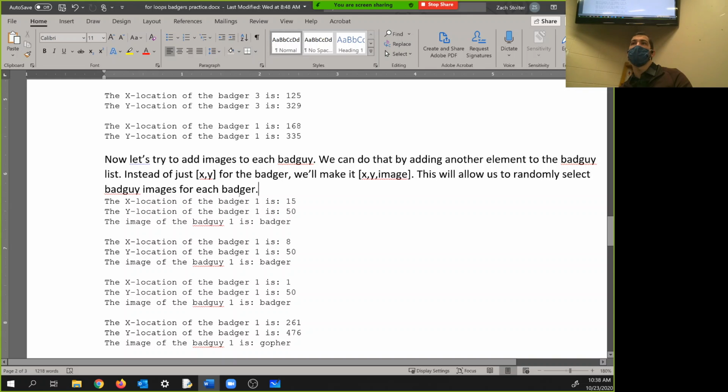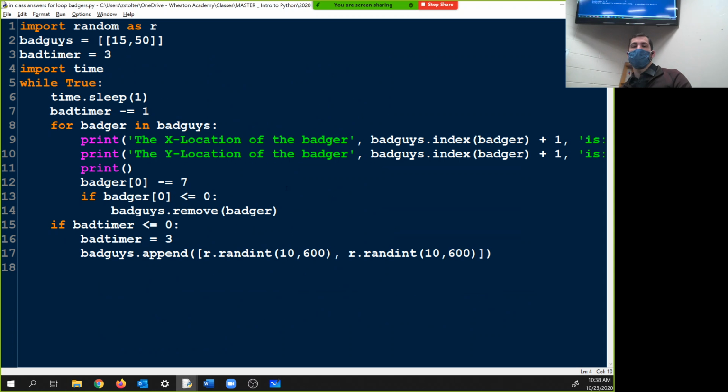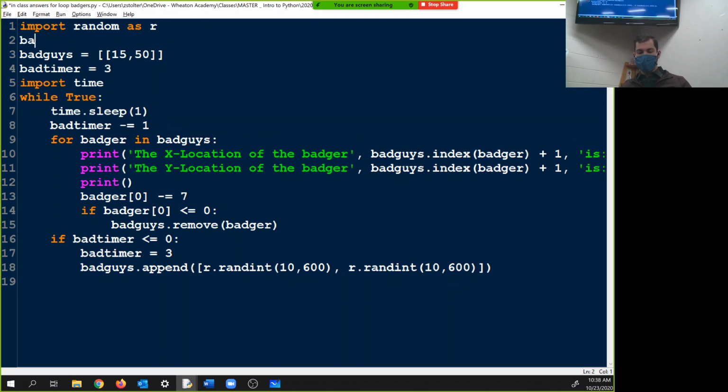Yes, Cole. I have a question about this. So I did image equals badger, gopher, and raccoon, and then I said print image. So it just said the bad guy is, because that's what it said in the example. Yeah, so what I would do is I'd have bad guy images equals a list. And then in here I'd have badger, raccoon, gopher, and ant.